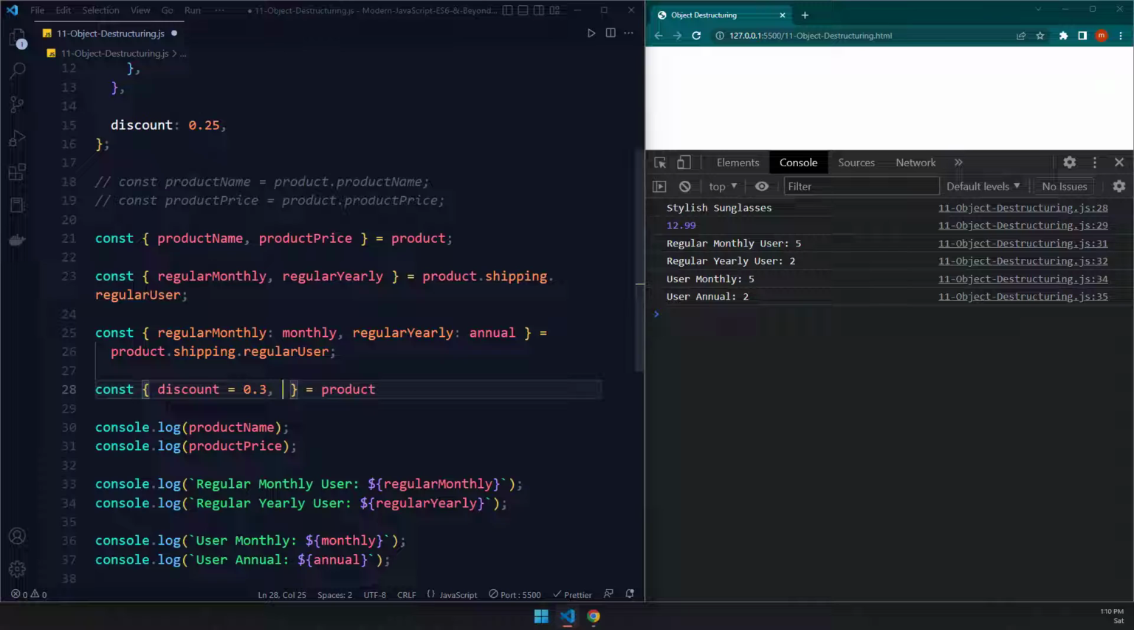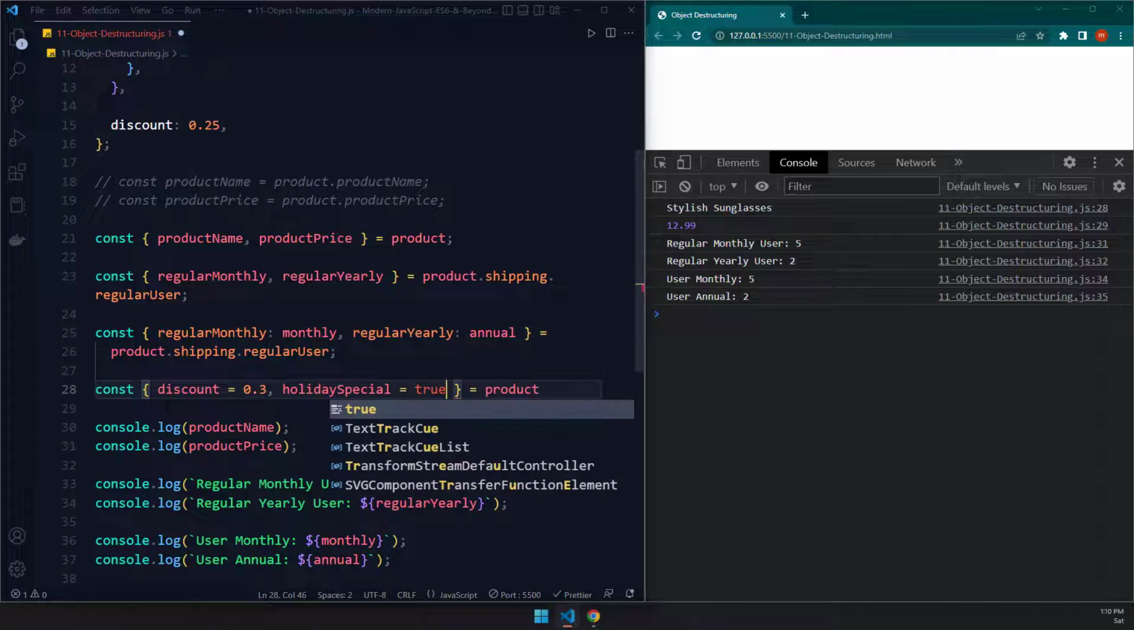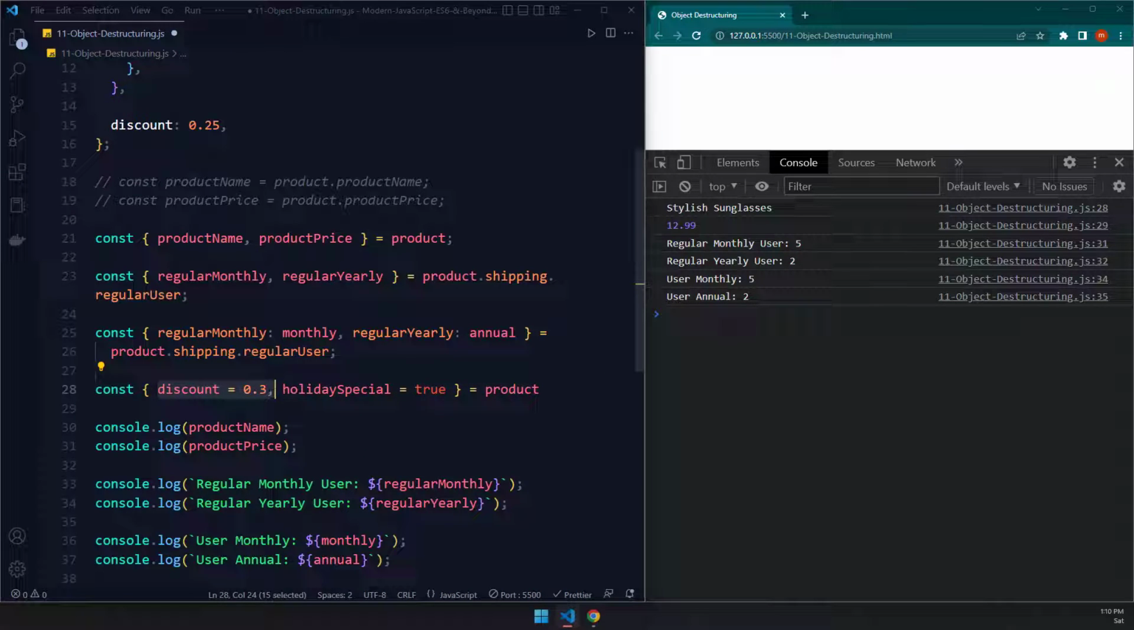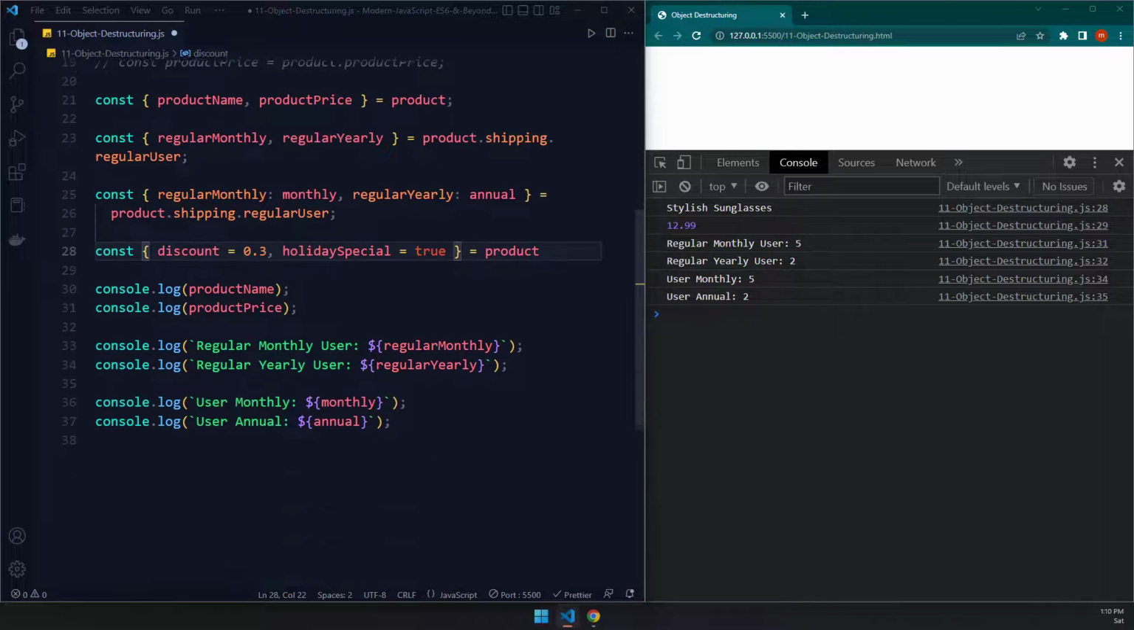But where is that badge? Where is the badge that I want to add? You can actually create it right here. So I'm going to say holiday special, and I'm going to set it to true. There we go. And yes, you can do this with destructuring as well. Keep in mind, we are destructuring this object, and at the same time, we are changing one value to 0.3, and we are also adding another pair of key values. This is very cool, very cool.